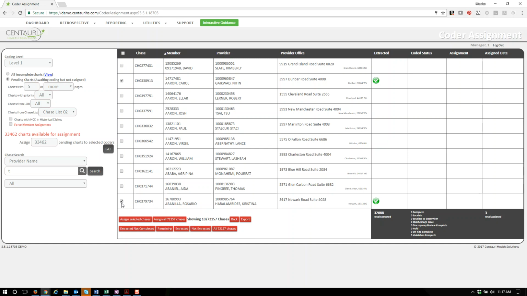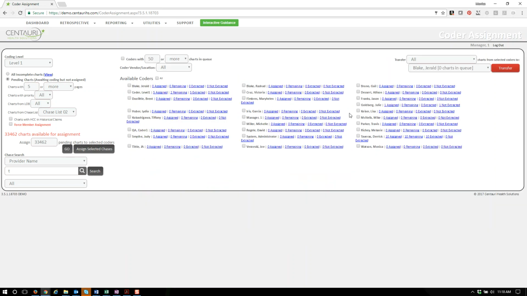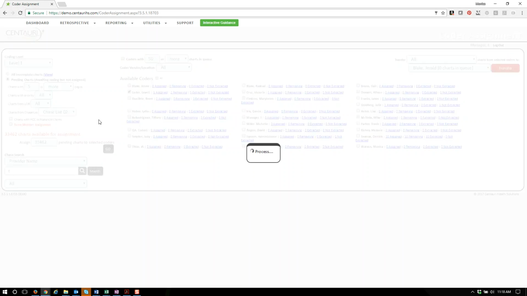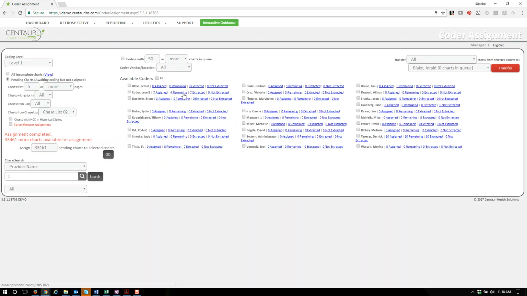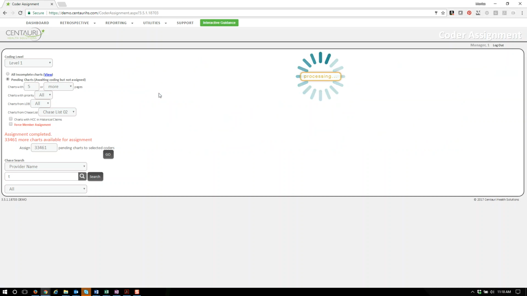and then I can proceed to assign selected chases. By choosing a coder, Assign Selected Chases will now place those 2 specific chases in coder level 1. All of the items to the right-hand side of the coder name are blue hyperlinks. This means you can click on each one to see which charts are attributed to the various options. In this case, I can see that 7 charts are assigned.